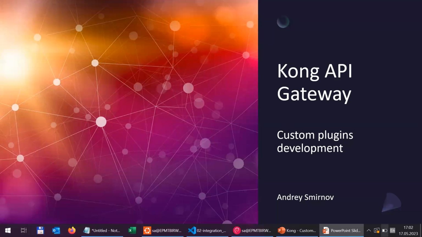Today we continue our session related to the integration, and today we're going to speak about the Pongo API and specifically about the custom plugins that you can develop and how to work with them. Andrew will help us today. He will present his experience, how he was working with this product and what he was able to achieve in it.